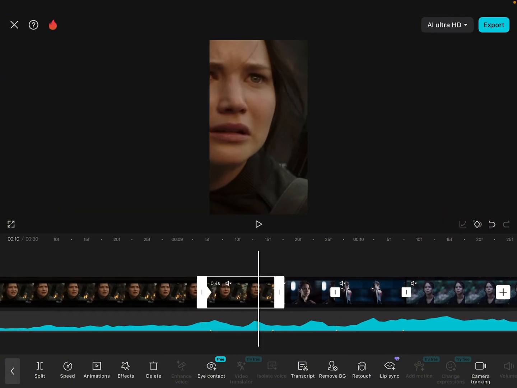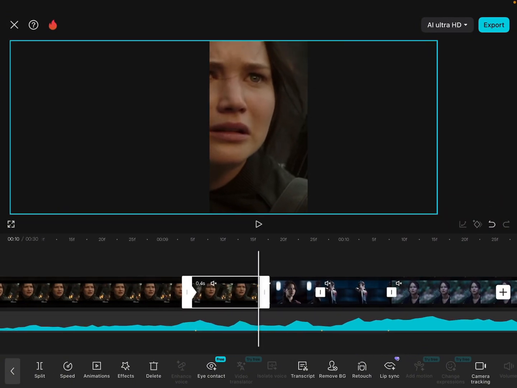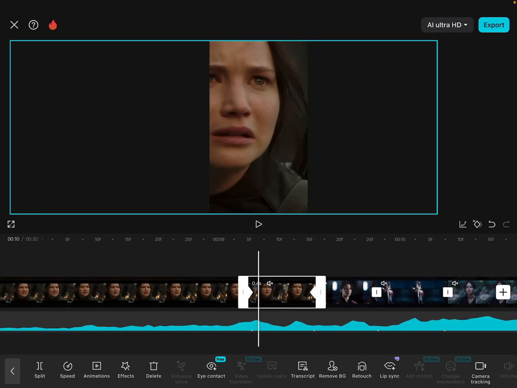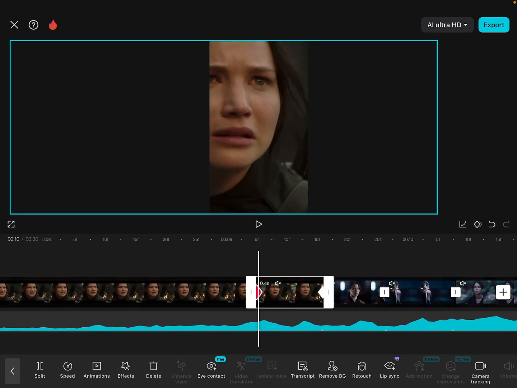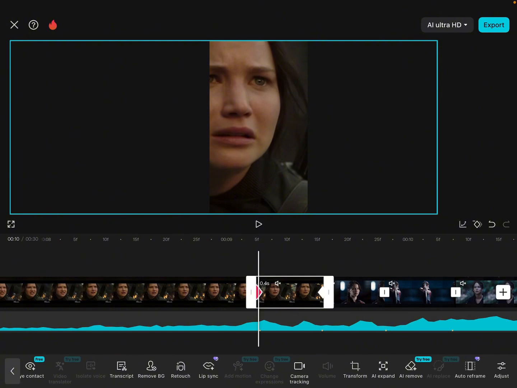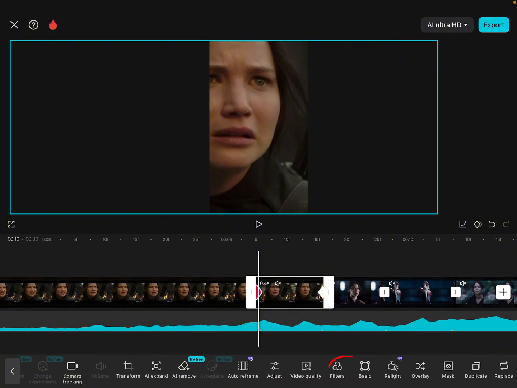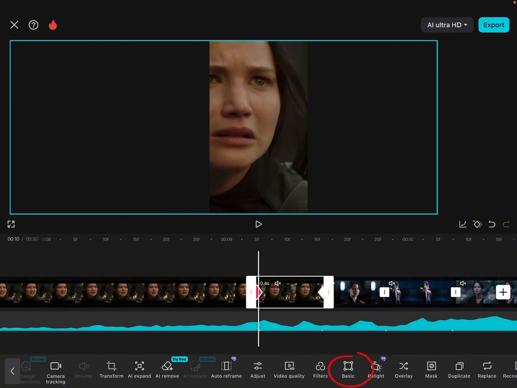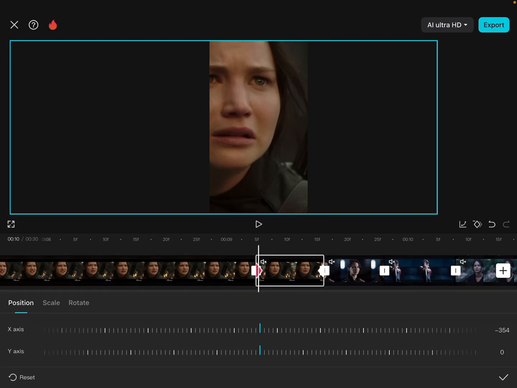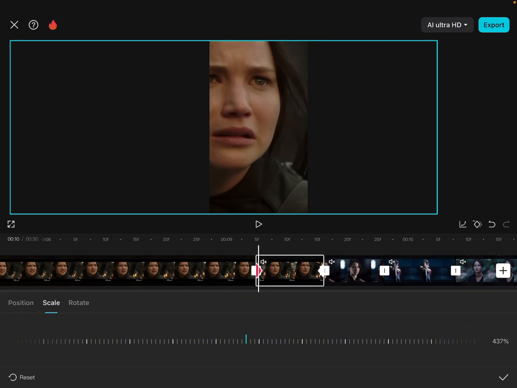Now that you have a keyframe at the front of your clip, you're going to slide your bar over to the end of your clip and do the same exact thing. Add a keyframe. Now move your bar to hover over the first keyframe so it turns pink. Scroll at the bottom until you find something that says basic, then click on basic. Then open up scale. So your workspace is open to scale.